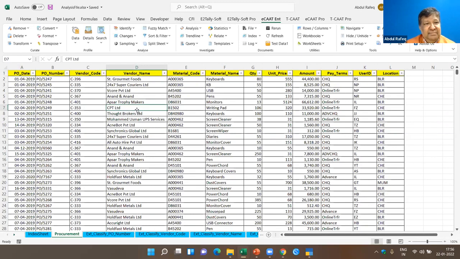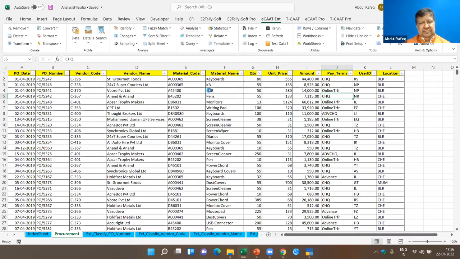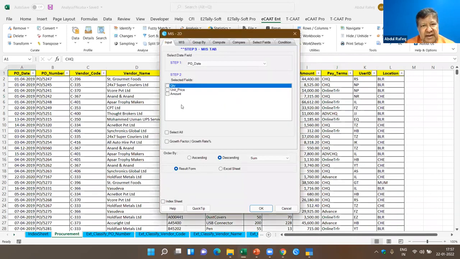Now in this case, let me show some other powerful functions. Here, let's say I got this function. I want to do a MIS based on this. Okay, let's pick up the MIS itself. Let's see what type of MIS I can get. Now I've got this particular data. I pick up the amount and I say MIS.